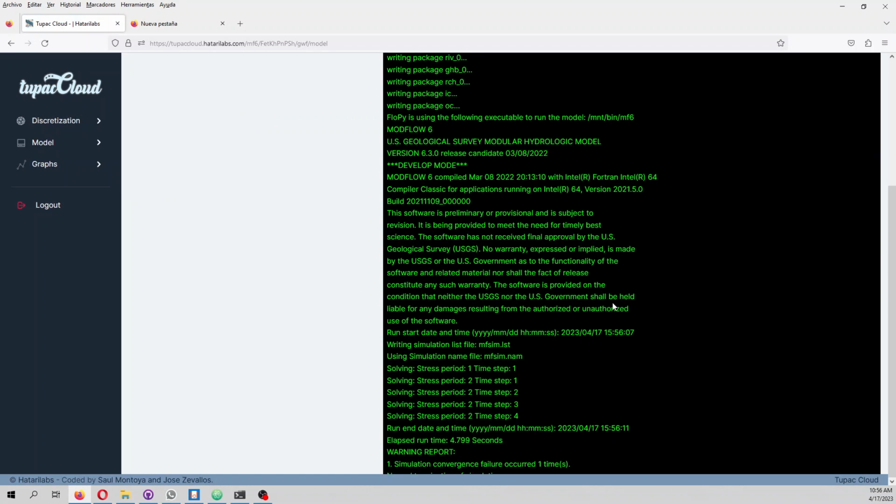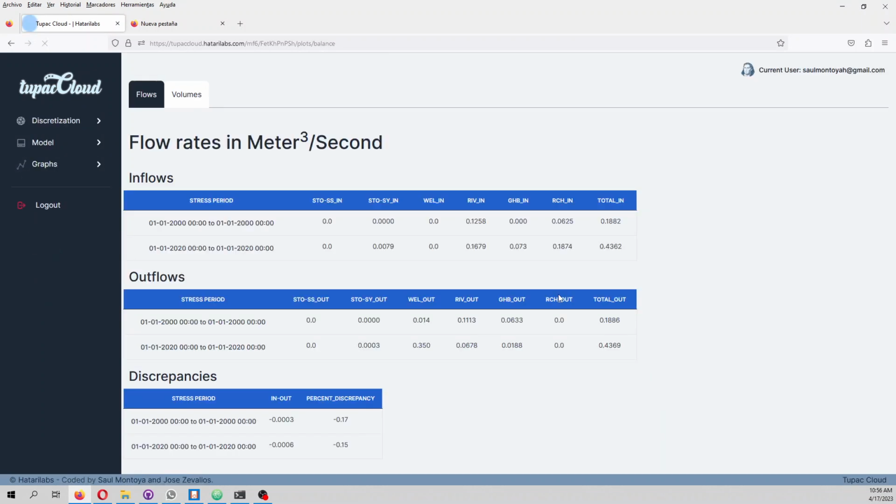Okay, there is one convergence. Let's see. There is one stage. Well, the percent discrepancy is really, really low. Okay, but there are some discrepancies. Well, I mean, you can download the project and open the LST file and see what is going on. But let's see, the river and the recharge are the main inputs.